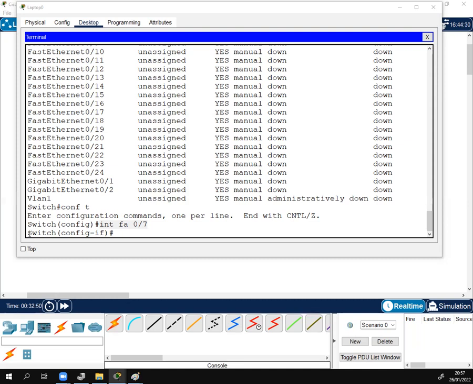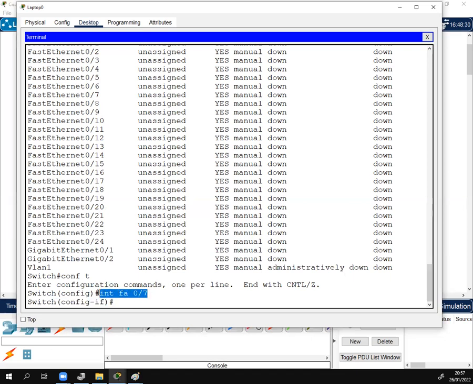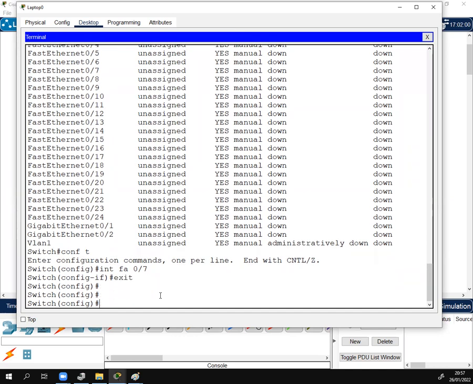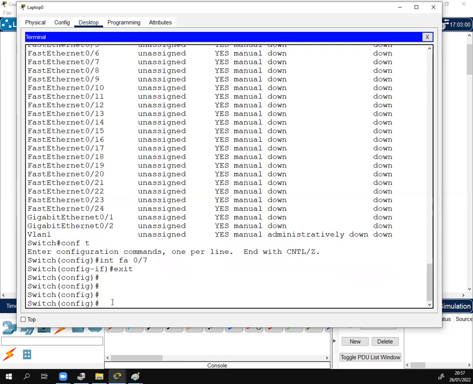So you know where you are now because it'll say switch config -if. Anything I type in here, I'm not going to globally affect the switch. I'm only going to affect this one port, interface FA 0/7. So if I make a change on this interface mode, I'm not going to affect interface FA 0/8 or 0/5, only interface FA 0/7. To exit out of that, I type exit, and you see here, switch global config.